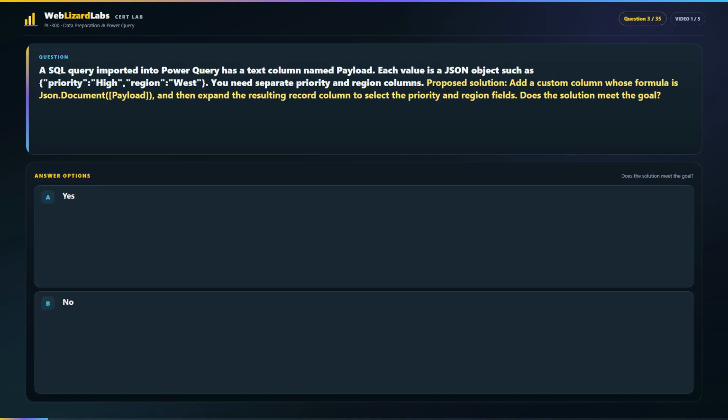Question 3. A SQL query imported into Power Query has a text column named payload. Each value is a JSON object, such as id 1 with priority set to high and region set to west. You need separate priority and region columns. Proposed solution. Add a custom column whose formula is Json.Document applied to the payload column, and then expand the resulting record column to select the priority and region fields. Does the solution meet the goal? Answer choices. A. Yes. B. No.